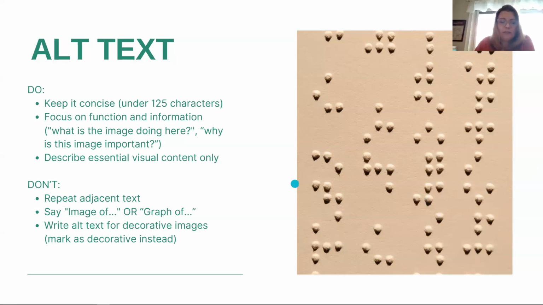So for instance, if this image were to have a title, you wouldn't necessarily have to put an alt text image in it because the title gives it the necessary information. And one that we commonly see is don't say image of or graph of or depiction of.